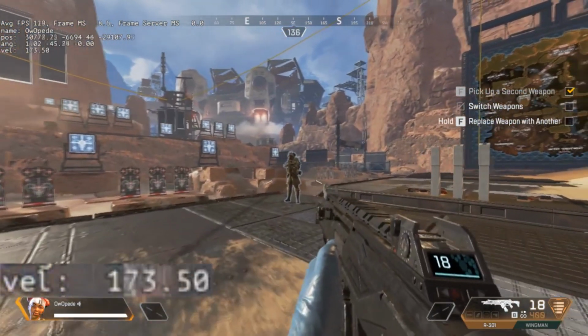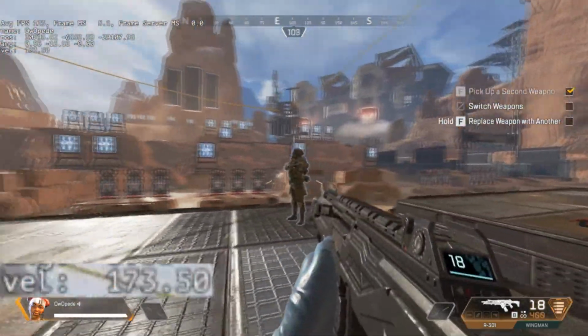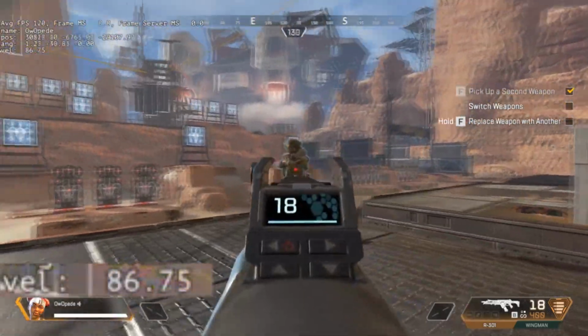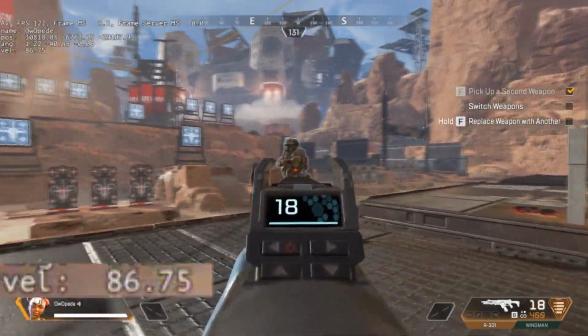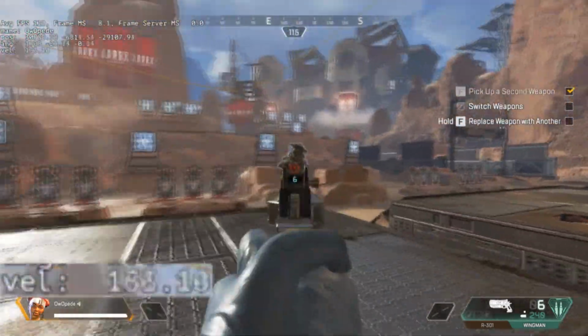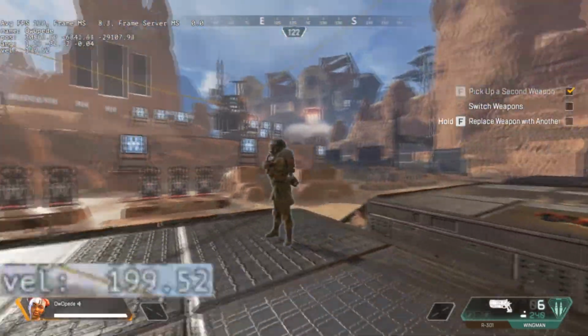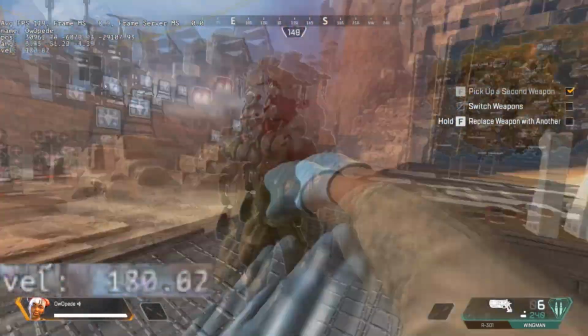Without sprinting, most weapons are capped at a velocity of 173 without ADS, and it's very varied between weapons while you're using ADS. Some weapons like Wingman, however, are still 173 velocity even when you're using ADS. Fists, though, have their cap at 199 always.